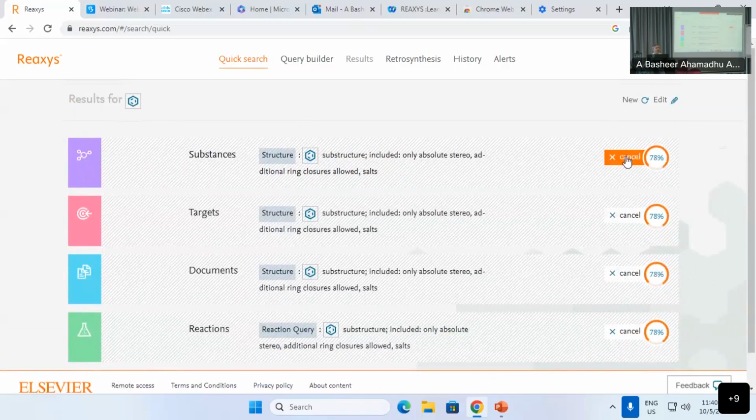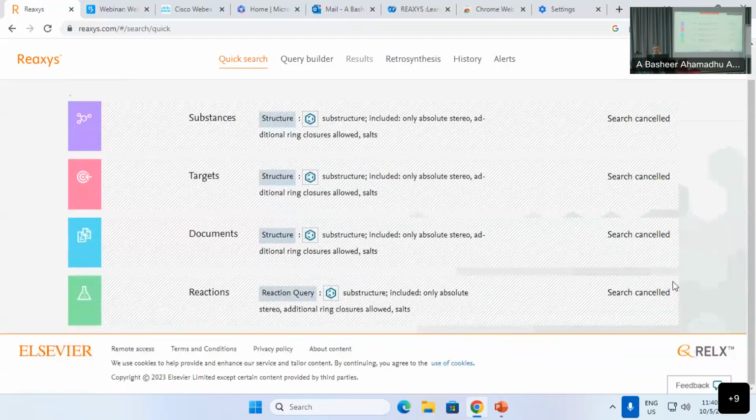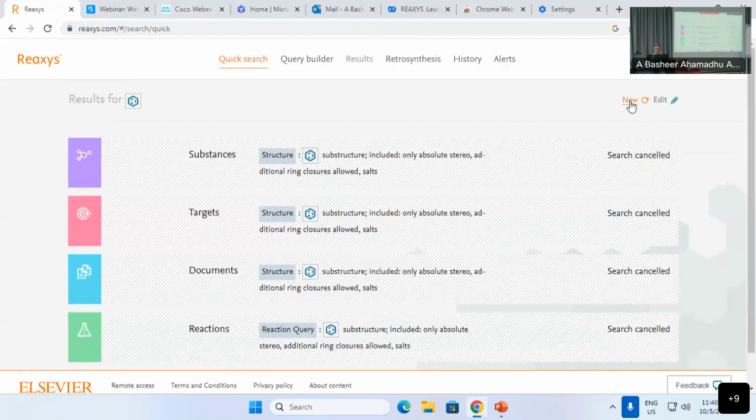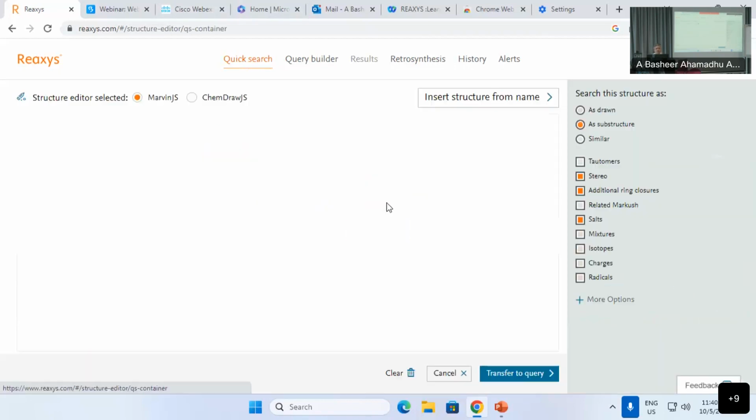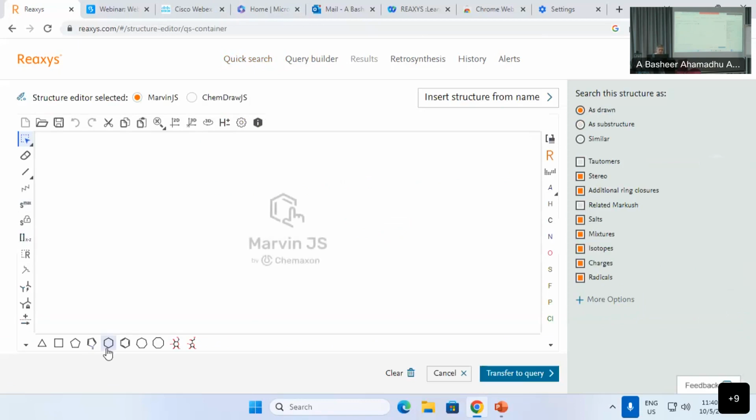You can do this at your end. You already have access. I will just show you another feature. We'll just cancel the search to save time. Let's do a new search. So I have informed you about how you can do the substitutions or block a substitution.